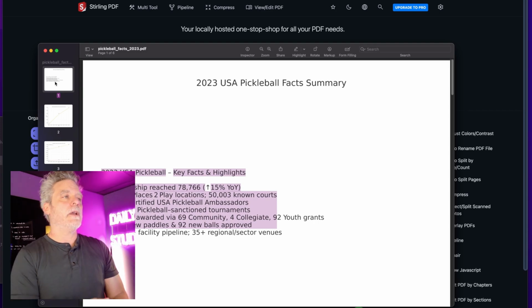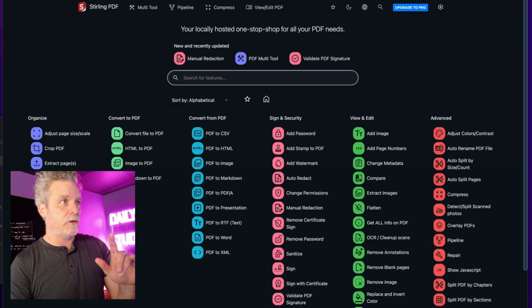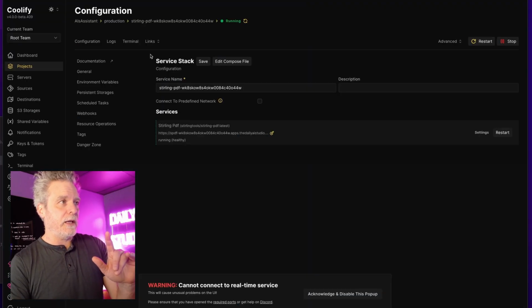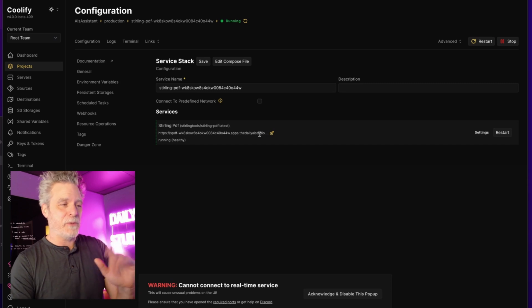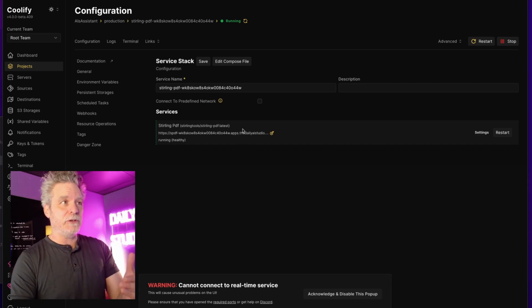Now, we're going to use StirlingPDF, which is awesome. One install, and someone showed me this at work. So one install on Coolify, and you have StirlingPDF. And I'm going to change this URL after the demo. But my point is, that's it. You have this API you can use.